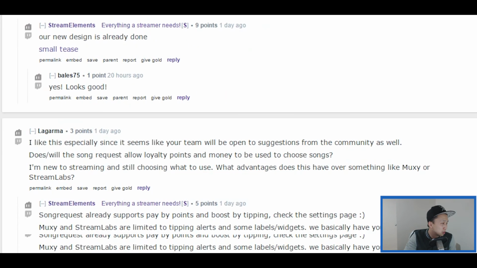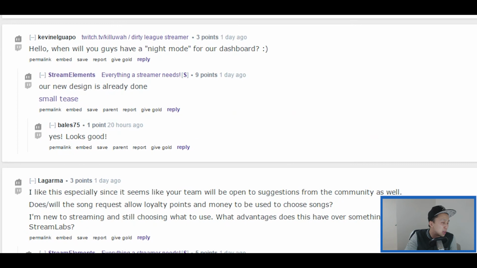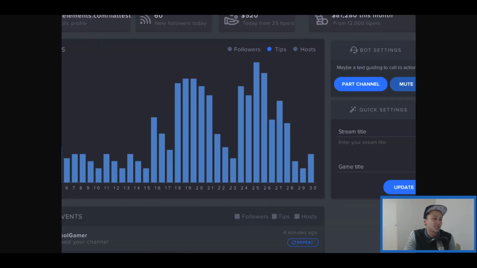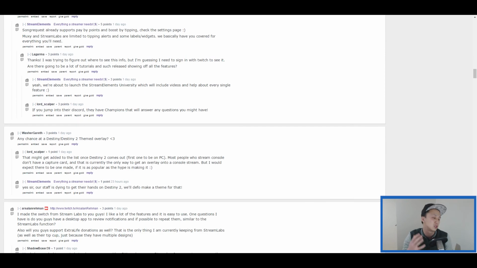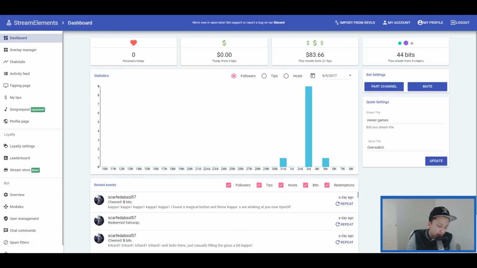So, look, even this person asked, when will you guys do a night mode on your dashboard? Our new design is already done. Here's a small tease. Look at this. They're really trying to push it, and I'm really excited to see what they actually can provide. Customization is really what I'm looking for. The fact that Streamelements is trying to get themselves afloat, Revlo did a really good job, but Streamelements, I think, will be a stable platform for a lot of streamers that are up and coming, okay?